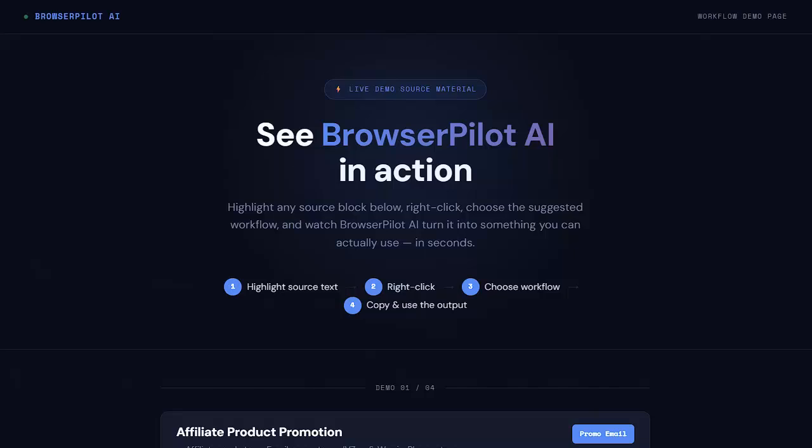For this demo, I'm going to quickly run through 6 examples. We'll turn source text into a summary for a Facebook post, an affiliate promo email, a local business audit, a KDP book idea with angles, a LinkedIn post, and a tweet for X. So let's dive in, and we're starting on Facebook.